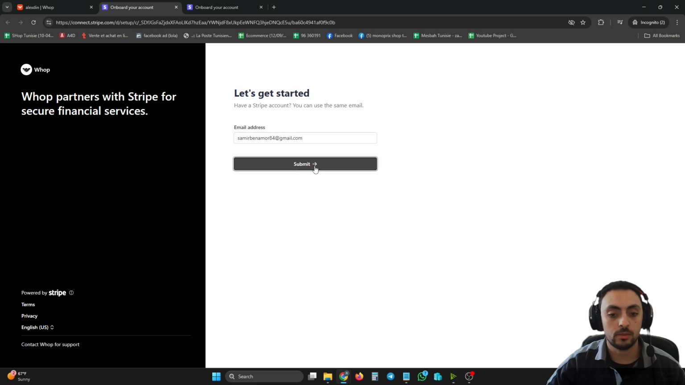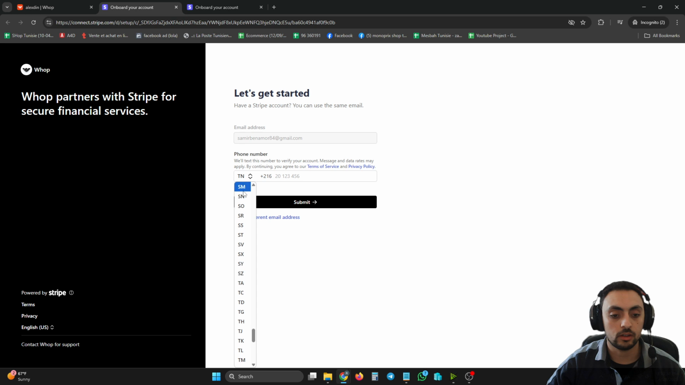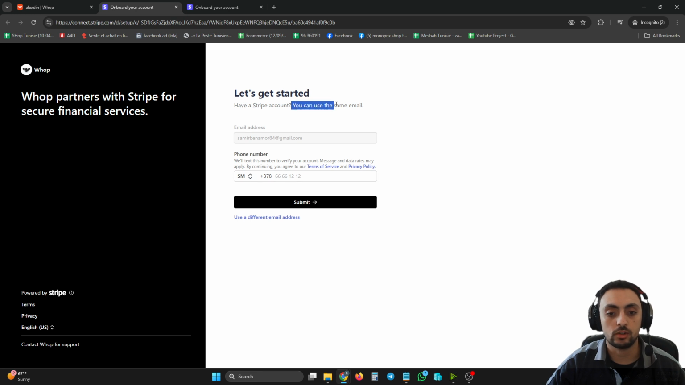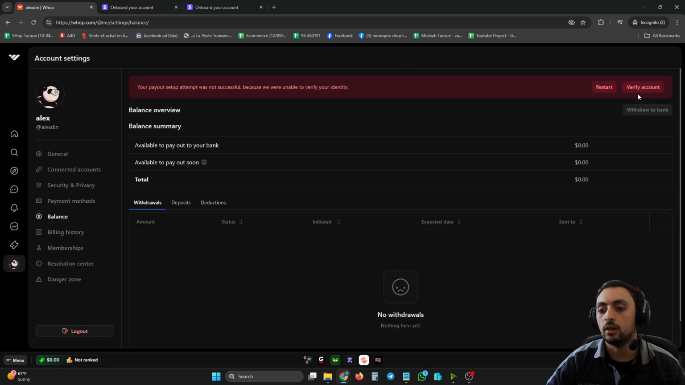After that, click on submit, and so you put your number here to verify it, and as you can see, you can use the same email. After you verify everything, you go back to work and verify your account, and you can withdraw the money.